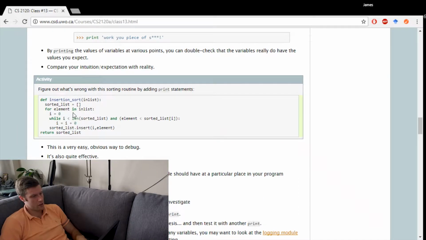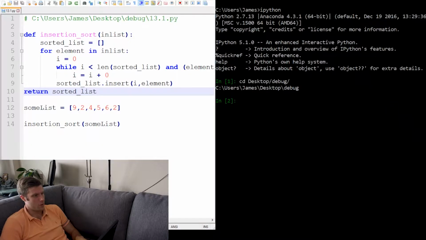We're going to debug this chunk of code here with some print statements, which is probably the easiest and one of the more effective ways of debugging. I do this all the time. So let's switch on over to our interpreter and script.